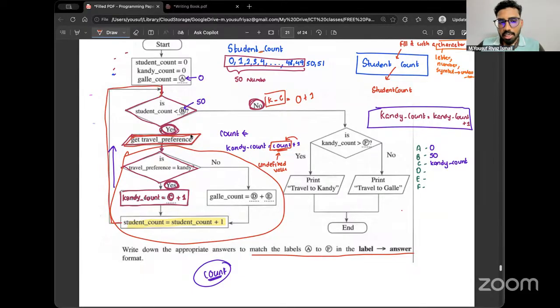So when I'm repeating a second time, I'm getting the second student's preference, and let's say he also says candy. If you say 0 plus 1, that means the value of count is not changing. It's always 0 plus 1, 0 plus 1, 0 plus 1. 0 plus 1 is always equal to 1, no. That means the value of count is not getting changed.